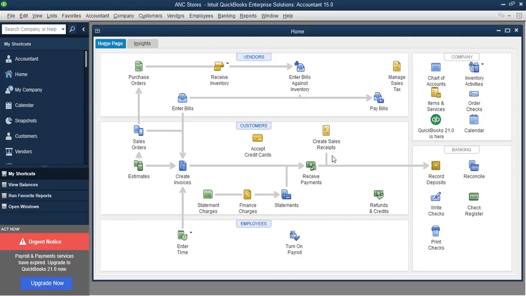So let's go to set VAT. Number one, VAT is a product.